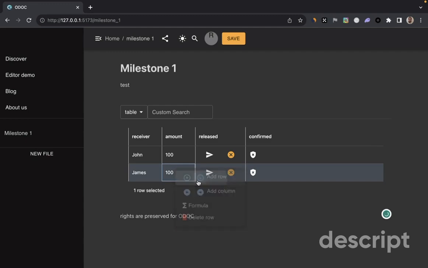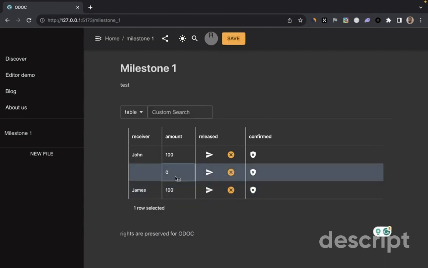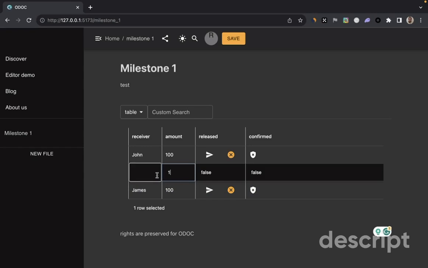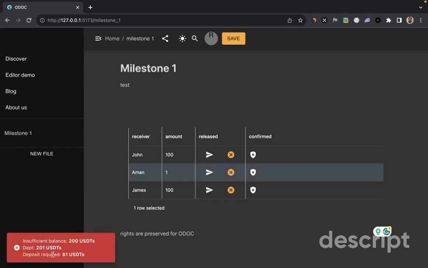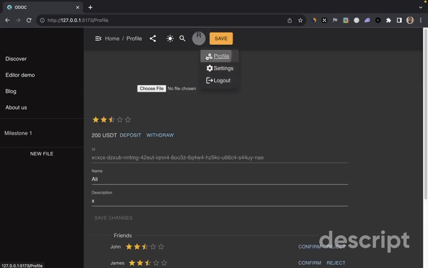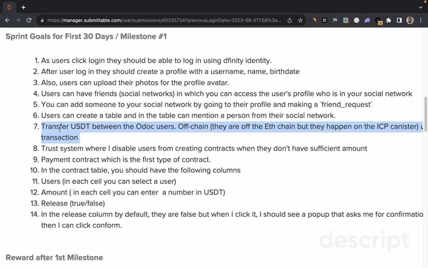You can see the front end is fine, it's heavy, and also I can save it. Now if I try to make another contract with even $1 to another person, it says I need to deposit $1 more because I don't have enough balance. I have $200. Now about transferring the USDT off the chain.